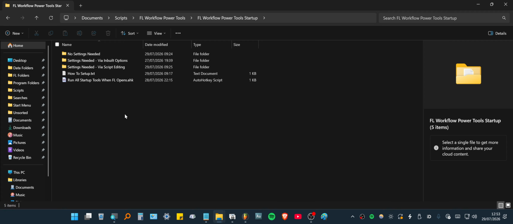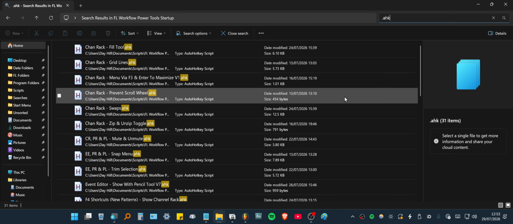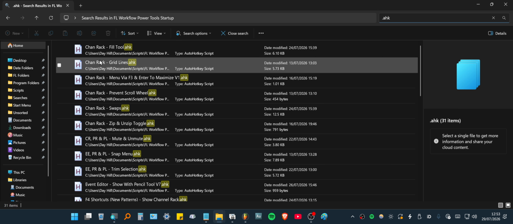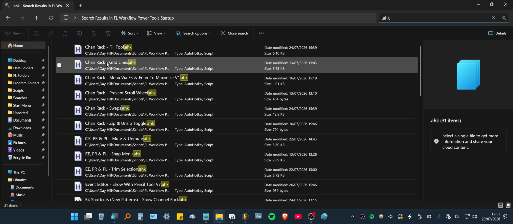So I am just going to do a search of all the AutoHotkey files so we can have a list in one window. Okay, let's start. Actually, I'm not going to start with this one, because I want to start with this one, and you'll see why. This is channel rack grid lines.